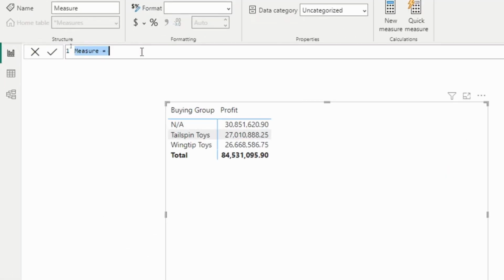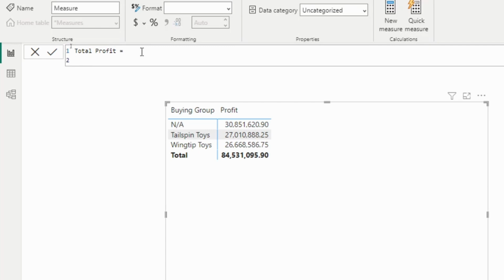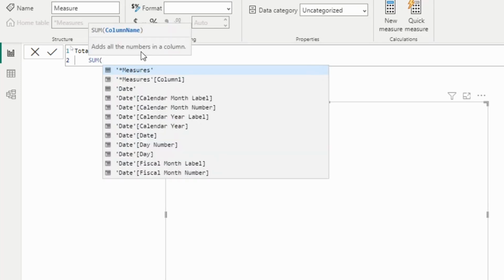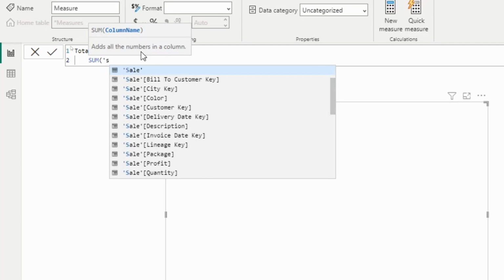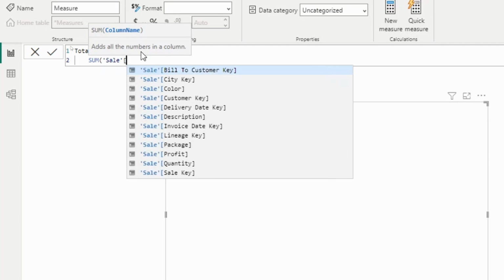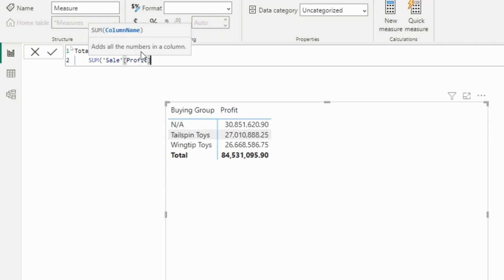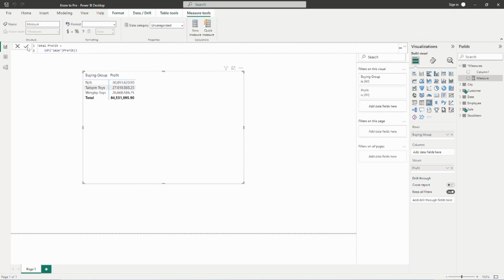All right, so I'm going to call this measure total profit. And I'm just going to use the sum function here. And we're going to use a single tick mark to call it to the sale table, and a square bracket to call it to the profit column. There it is. And I'm just hitting tab to autocomplete. And so notice that this is exactly the same as the implicit measure. Take the sum of the profit column. But the benefit here is that we can now define specific properties of this measure.